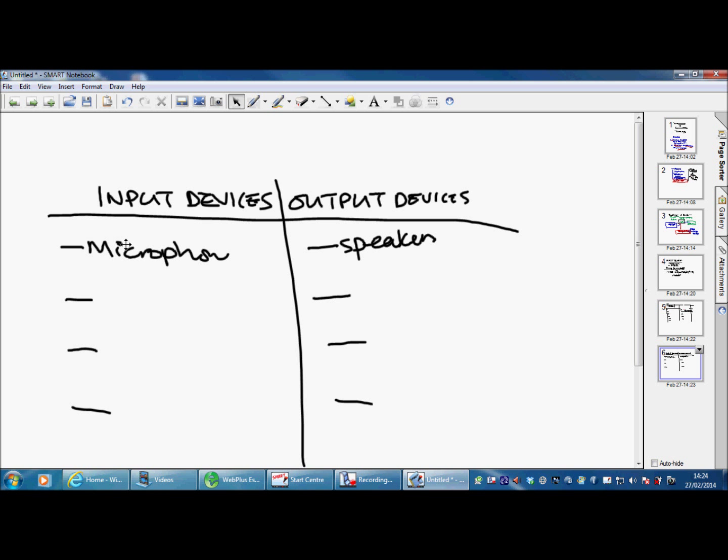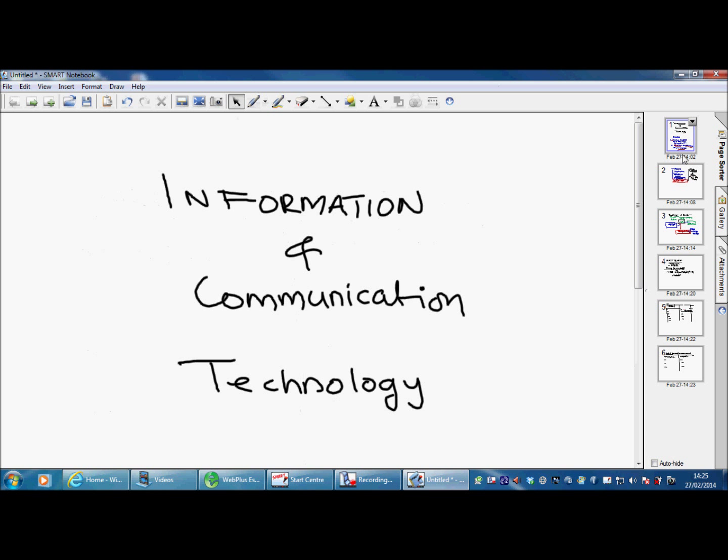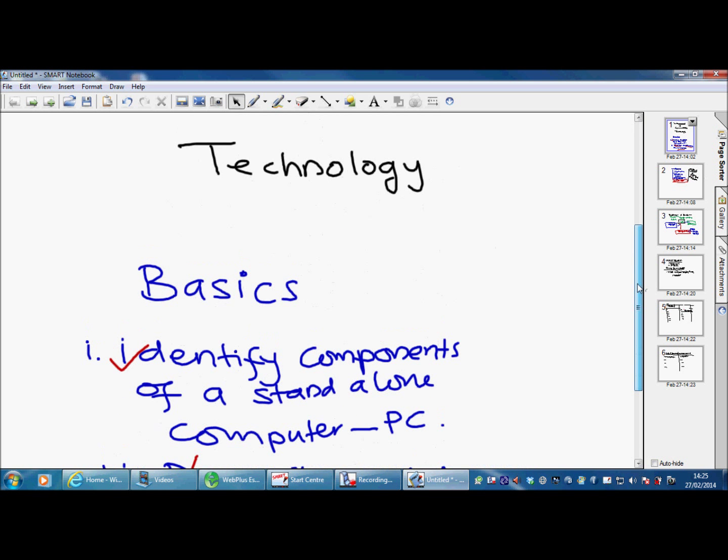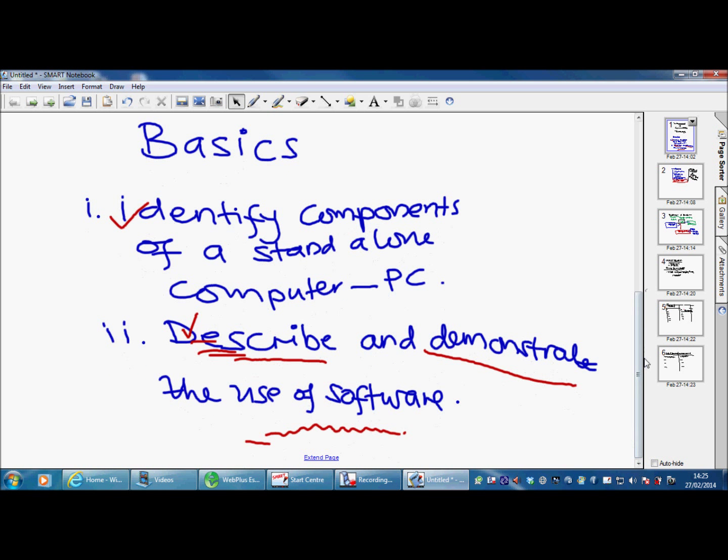Okay, this ends this session. Once you answer the question, you can upload on the Moodle if you're on the assessment. If you're not on the assessment, answer it for development, and then we'll continue. This covers the objectives. Let me do a quick recap. Our objective that we started with: the basics, identify components of a standalone PC. We have identified those components. I think we are satisfying number one here. So we have looked at that.